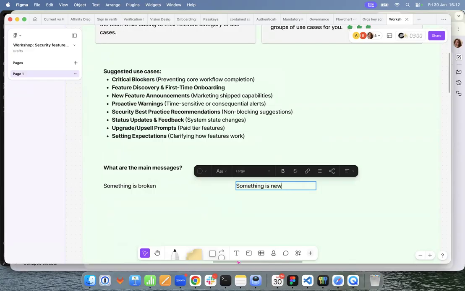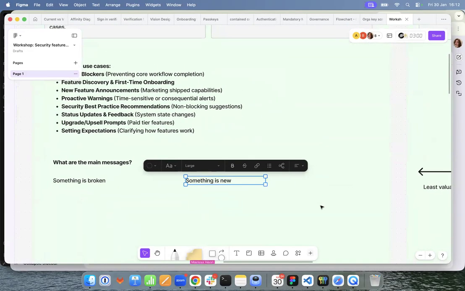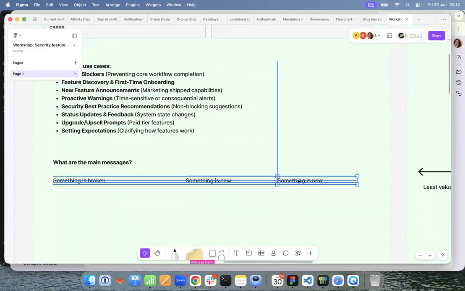Something is new. I don't know if there's a better way to phrase those, but it's good to just have it in front of us. Yeah, I like those buckets, Chad.